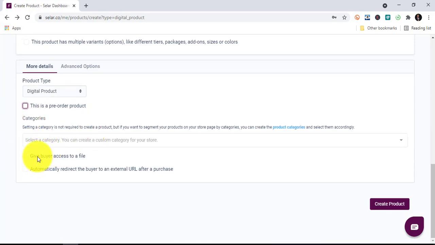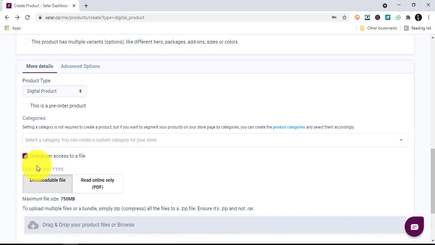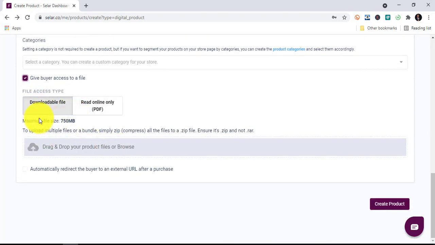So at this point too, you can decide to give the buyer access to the file. If you click on give buyer access to the file, it means that the buyer will be able to see what you have uploaded and what you are selling. They are able to see it. And when you allow this to be a downloadable file, it means that as soon as anybody pays, the book will be automatically downloaded to their devices. They have the option of downloading it.